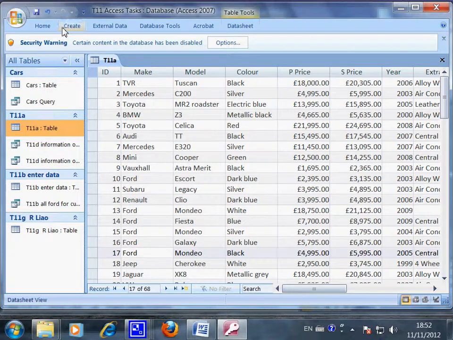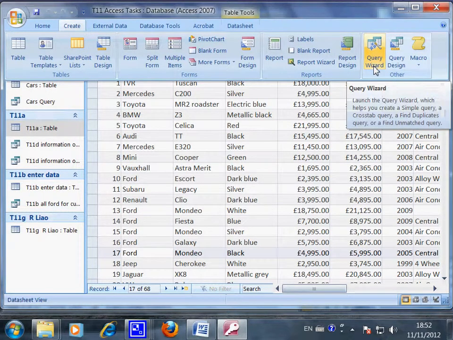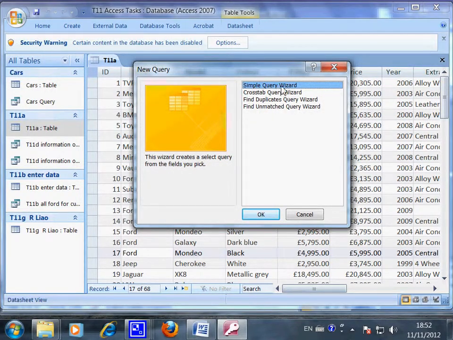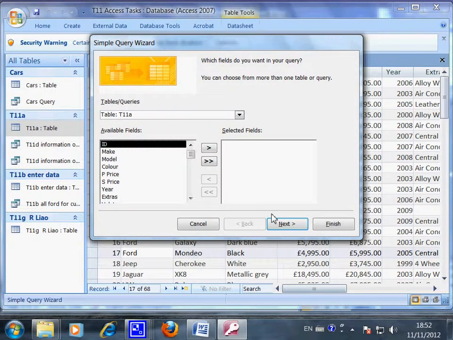So let's start. The standard procedure is, the first step is most important: create. Once you come in here, you go to query wizard, simple query wizard, and say OK.